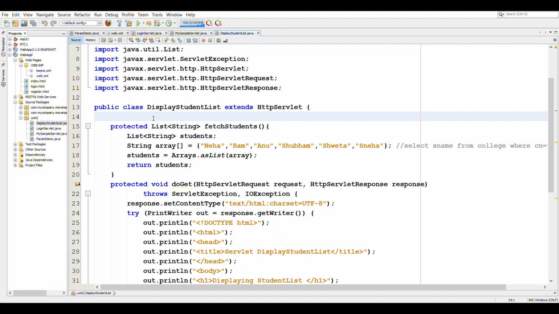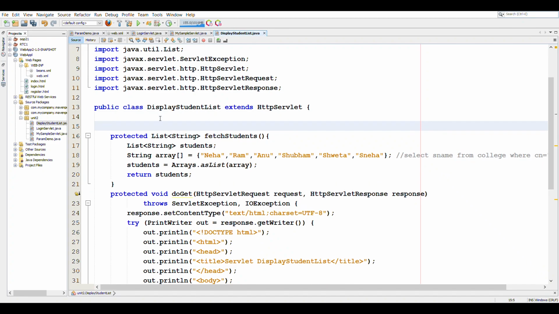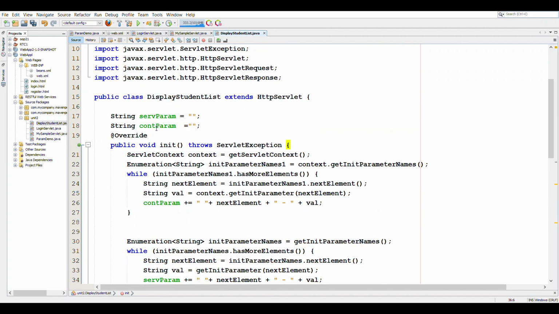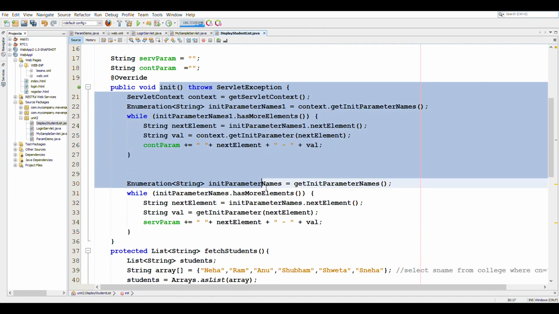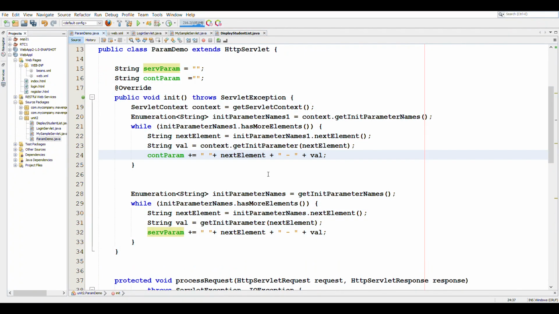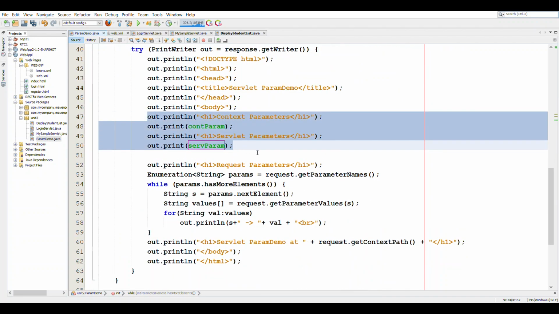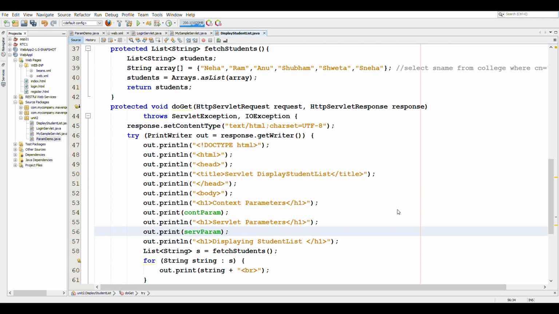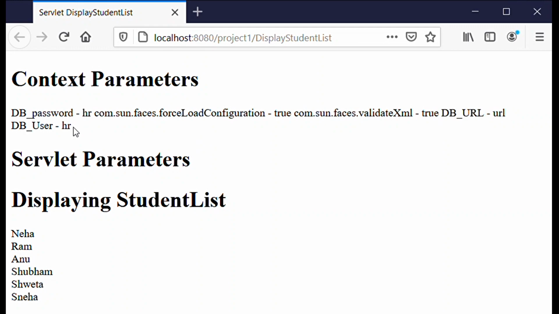If we try running the same code from a different servlet, we will just paste the code for the servletParam and the contextParam. So we have pasted the init method here, and for seeing the output in the response, we will copy these same lines. Now when we run this servlet, here is the output that we can see when we run the display student servlet.